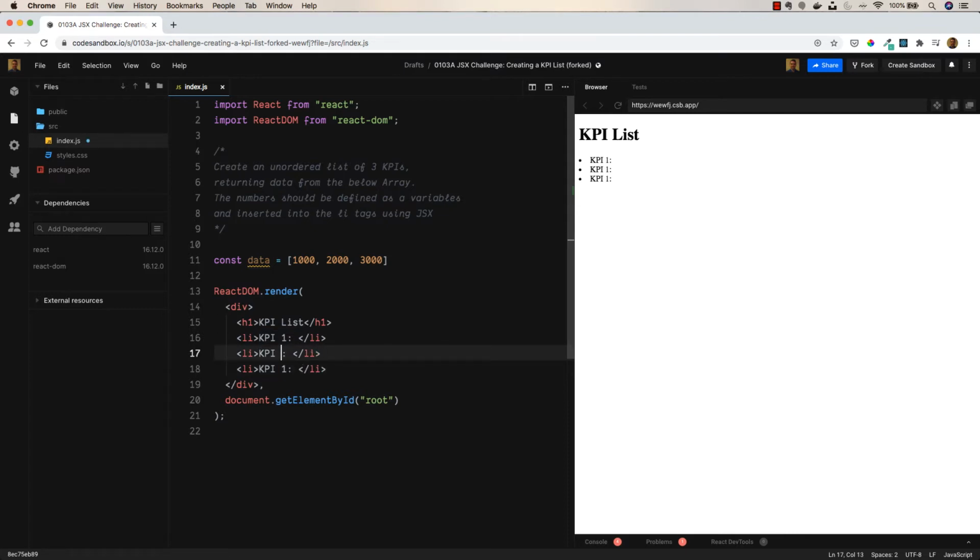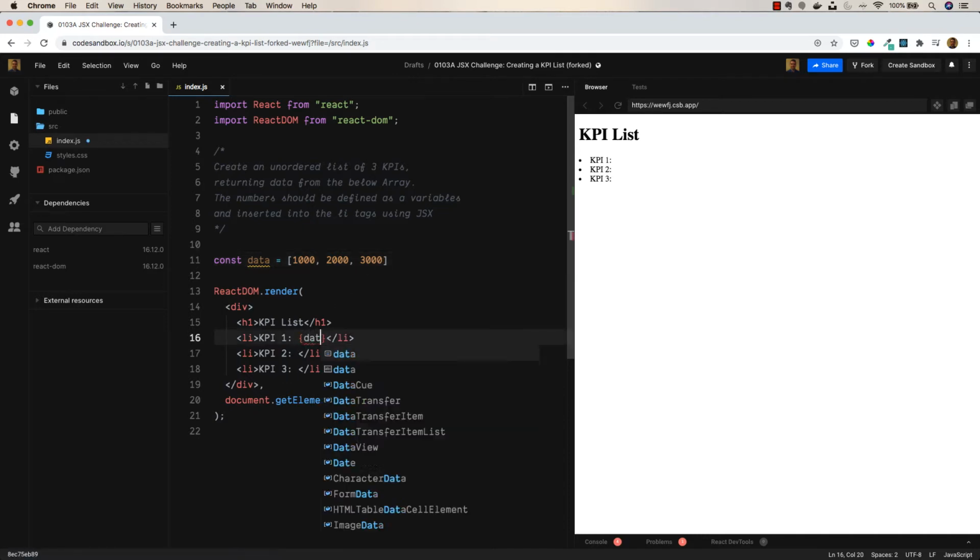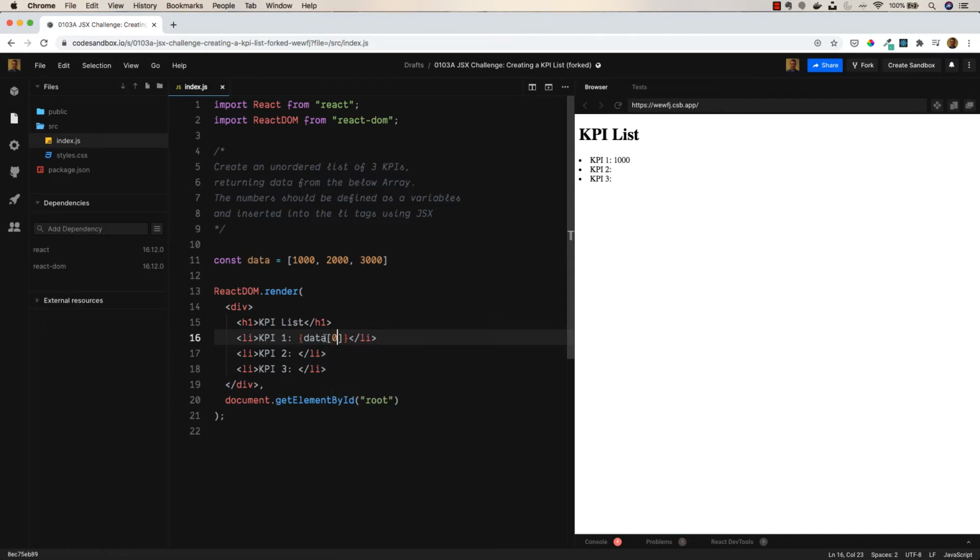KPI 2, KPI 3. And then quite simply, all we need to do is access this variable and access the first element of the array, then the second, then the third. So we know we need to use curly braces, and we can just access data, square brackets, and then 0 to access the first element of that array. And similarly, 1 for the second and 2 for the third. So we now have our 3 KPIs being rendered in the page.